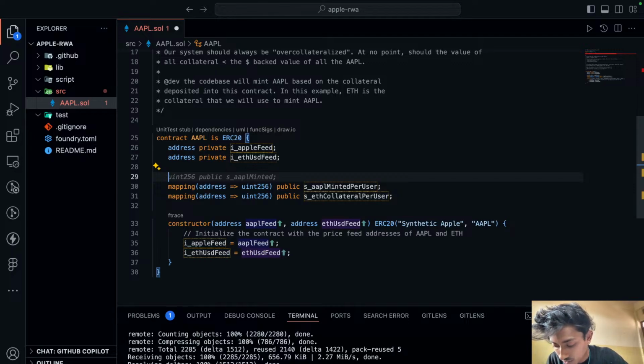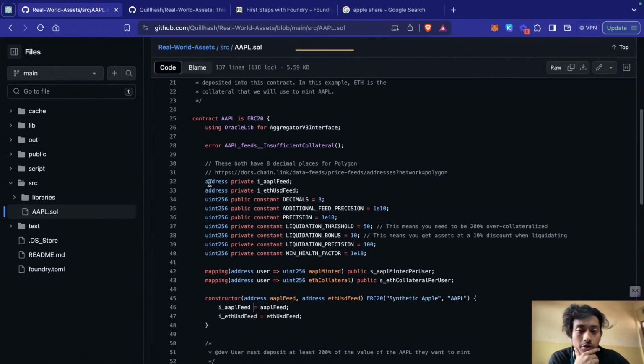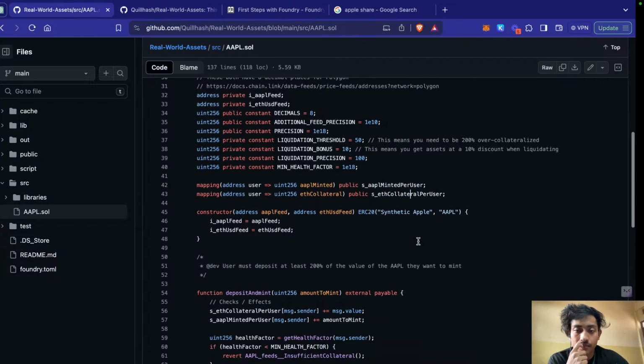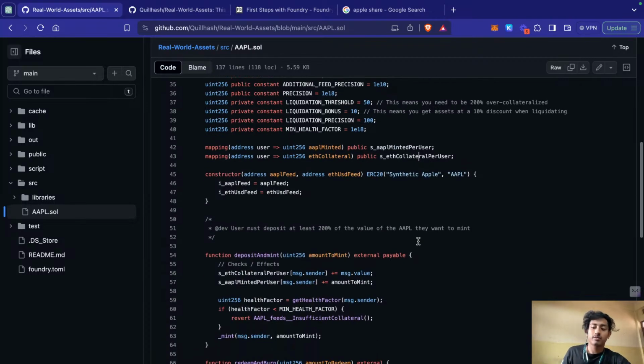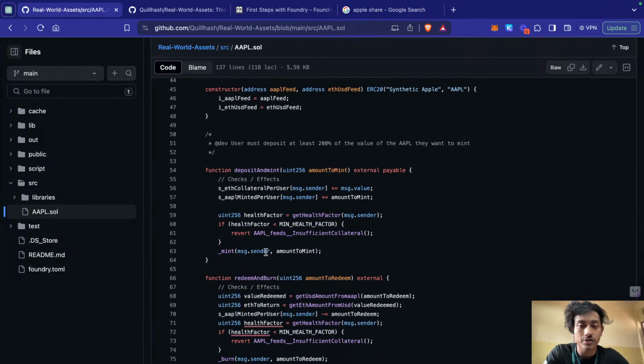We have the mapping to keep track of AAPLs. Let me just see if everything is going all right. Fine. So we are done with the two addresses, which were for the Apple feed and the Ethereum USD feed. Then we have initialized them in the constructor as well, and we have also created the two mappings which we are going to use. So let us now go on to the first function, which is deposit and mint.